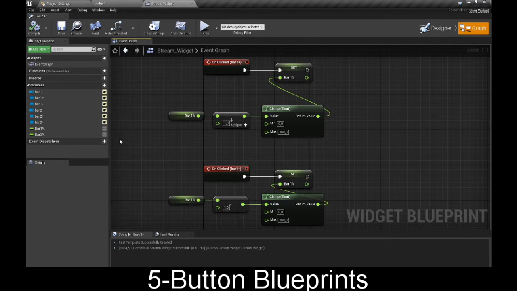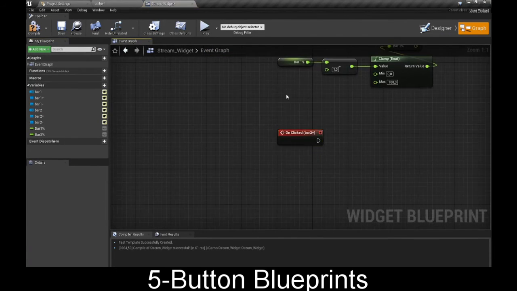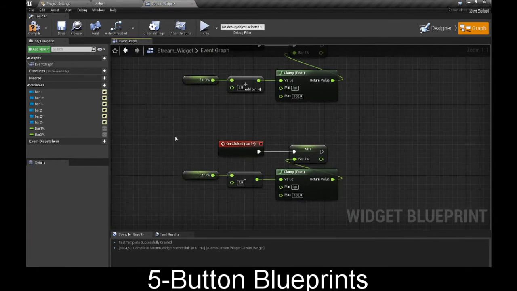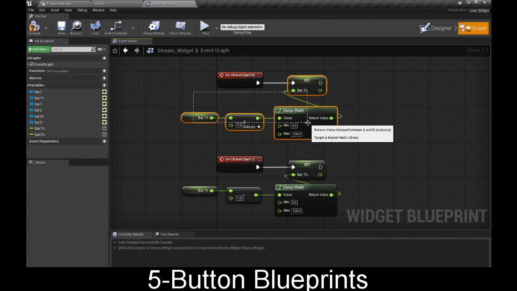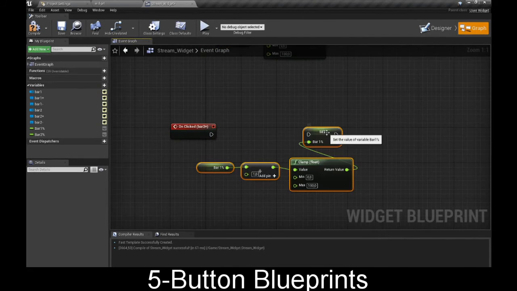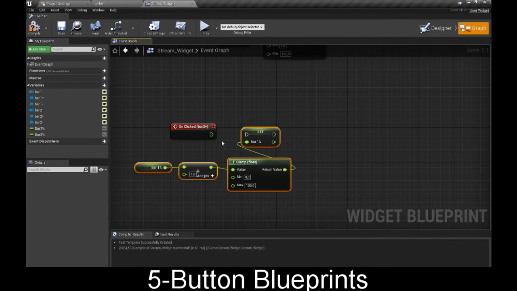Compile and save. To make our second bar buttons work, we add our own clicked events and select everything except the buttons on the earlier event. Right-click to scroll down and hit Ctrl plus W, just like before, to duplicate it. Then we connect it to the new button.